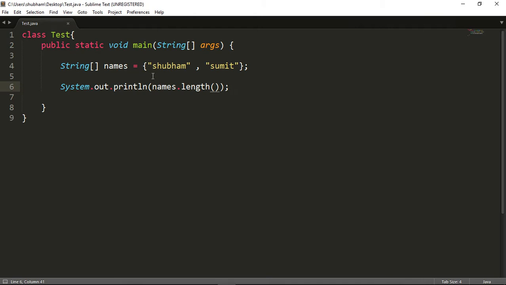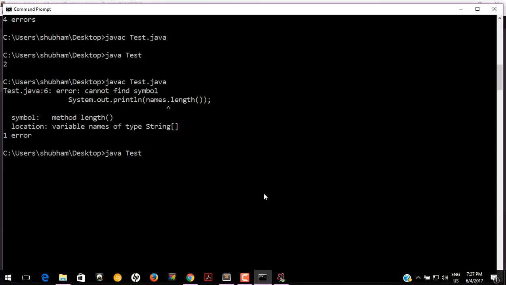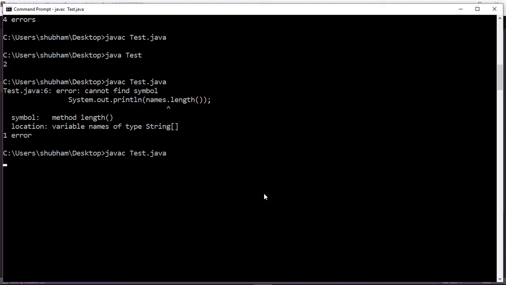And if instead of names, I write names of 0, since names of 0 is Shubham, which is a string object, and if we call the length method on a string object, we will get the number of characters present in that string object, which is 1 2 3 4 5 6 7. So let's look at it. It is printing 7, the number of characters present.